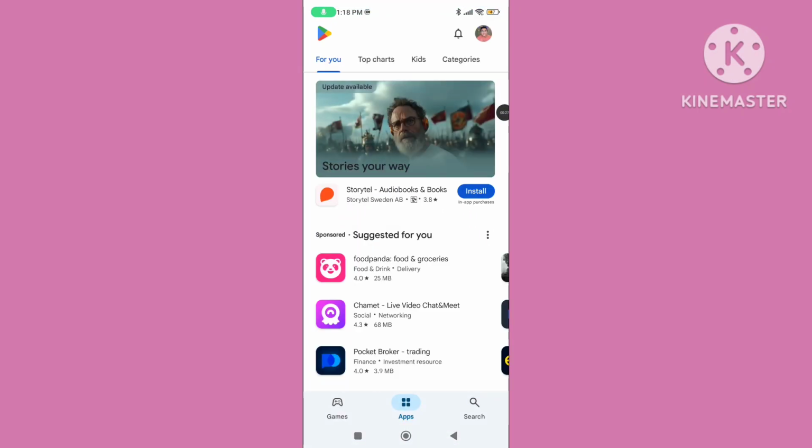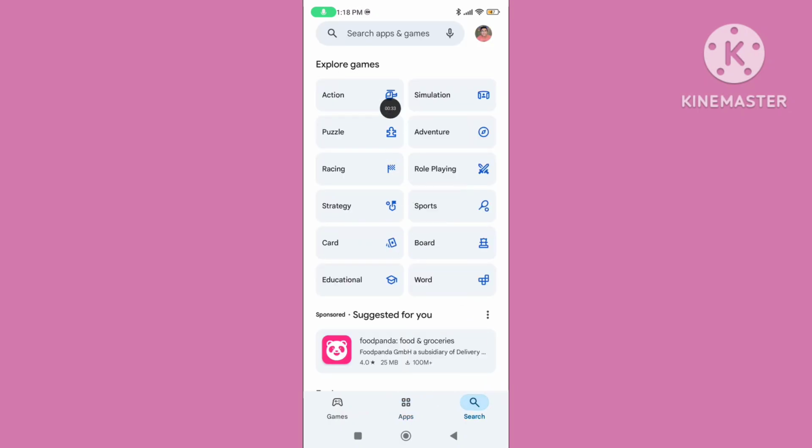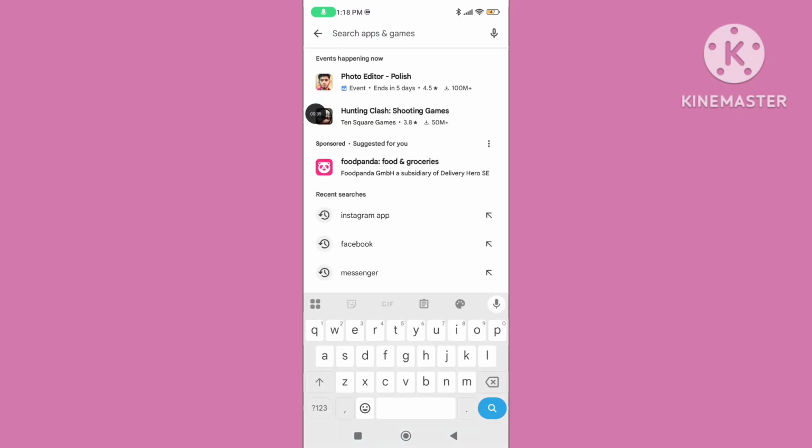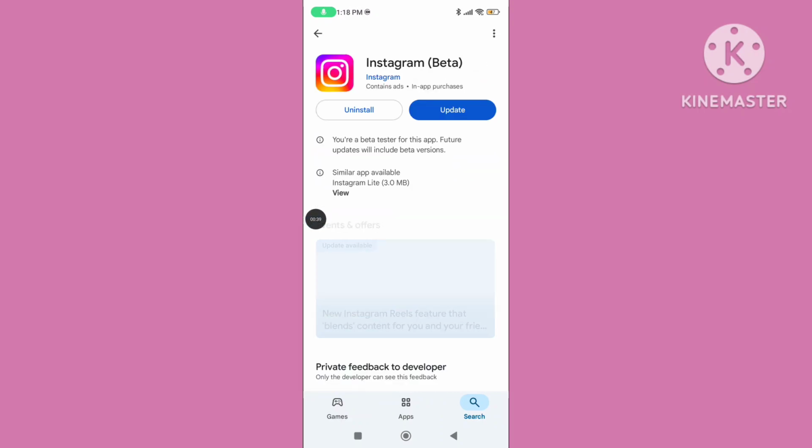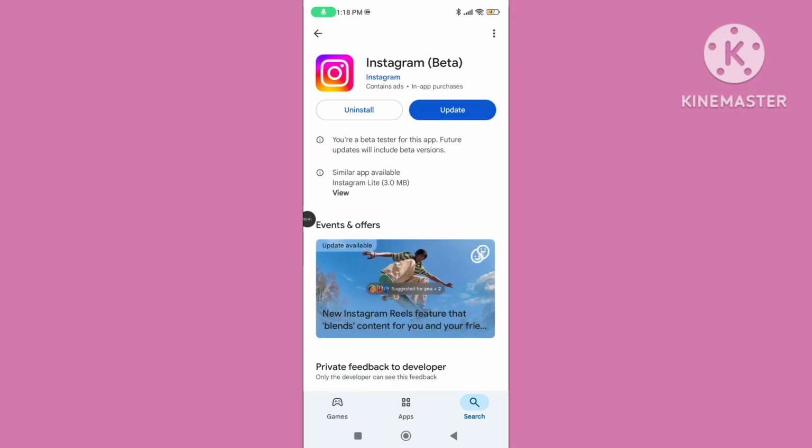Update Instagram to the latest version. Tap on Search. From here, make sure the Instagram app is updated. If your Instagram app is not updated, then update your Instagram app. It helps to fix the Instagram incorrect username problem on Instagram.